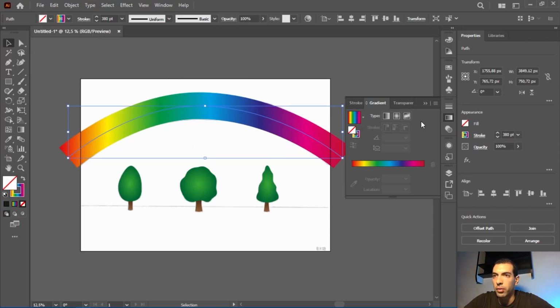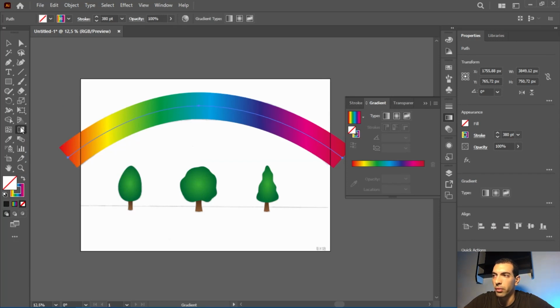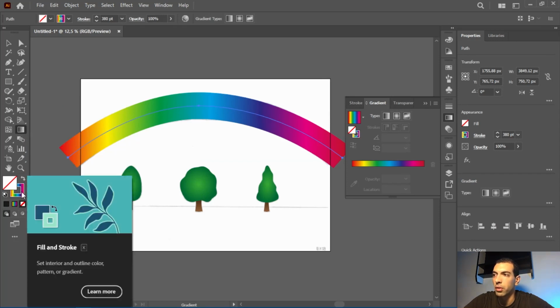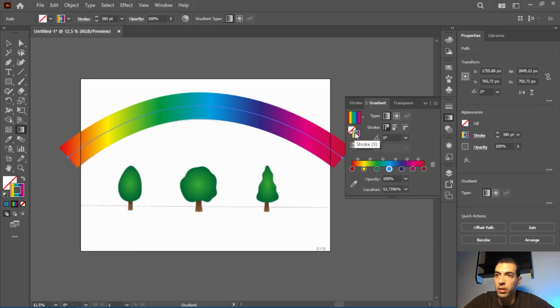I go back to the gradient window. I go back to gradient tool. Now, very important, I make sure I put the stroke in front. Notice here there's an option called stroke, but we can't access it. I'm gonna put the stroke in front by clicking here or by clicking here. Now the stroke is in front, and now we can access this option, stroke.